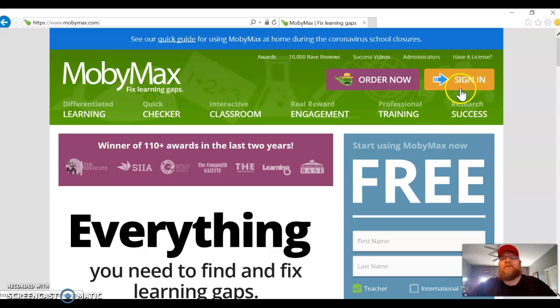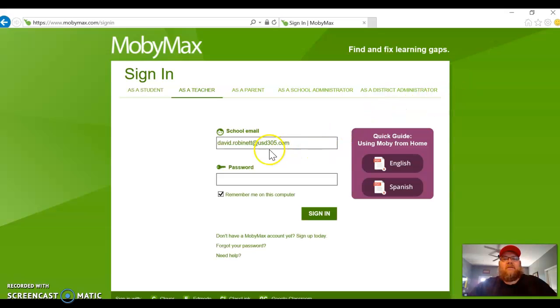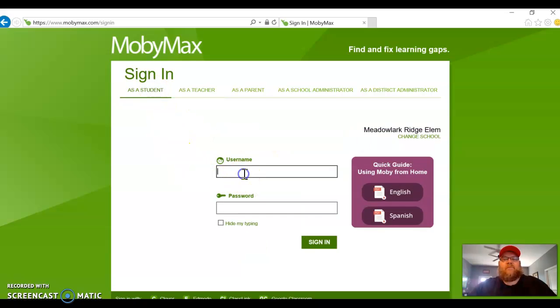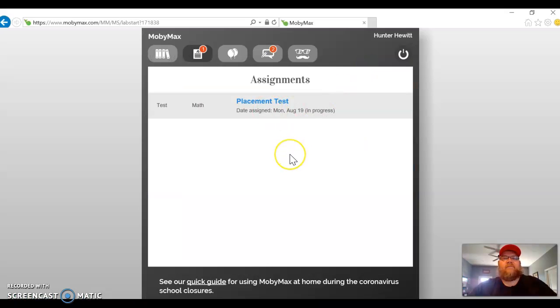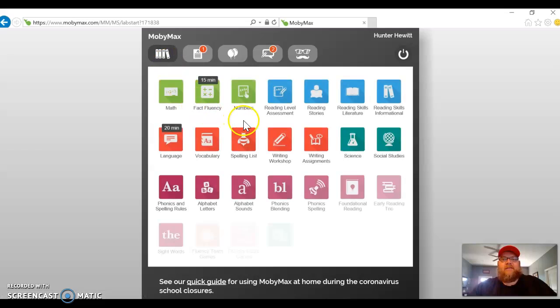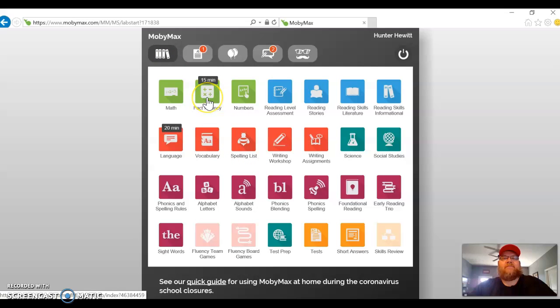So I'd tell them to go over here to the sign in, click sign in. Of course, myself, I can log myself in here. But if I was a student, have them come over here and I'll just type in one of my students' passwords. Have them sign in. And then I can tell them, okay, if you've never been on here before, you can go over here to the books. And I can tell them I need you to come up here to Fact Fluency. I need you to click on that, and I need you to do 15 minutes.